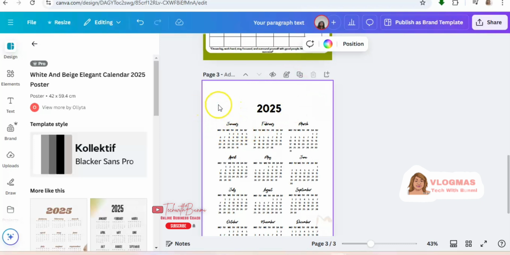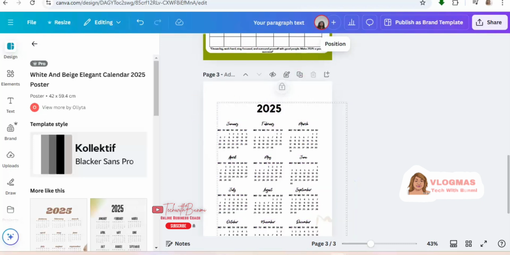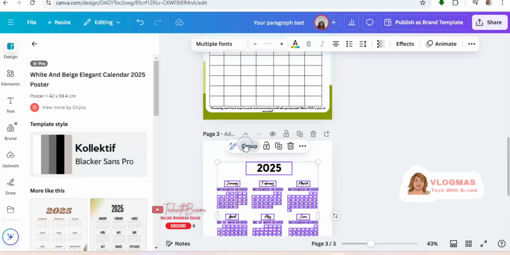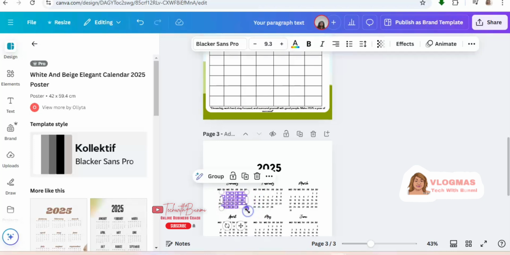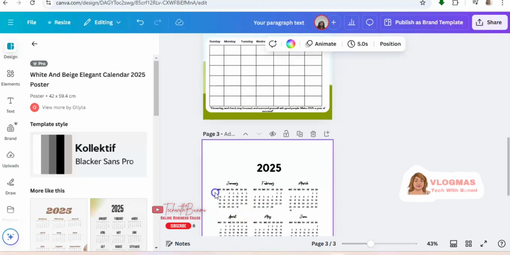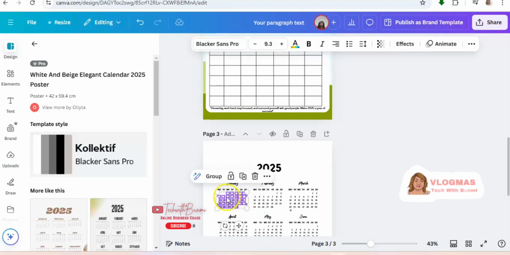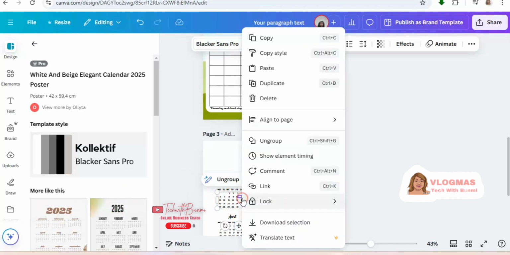Then group it. So I'm going to group it. Let's click on group. Now I'm going to select the numbers. I will group and copy. So you're going to right click and copy it.